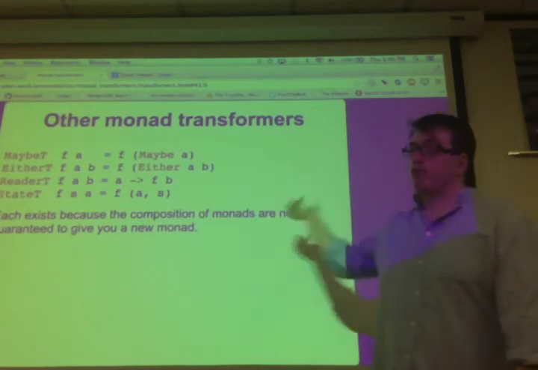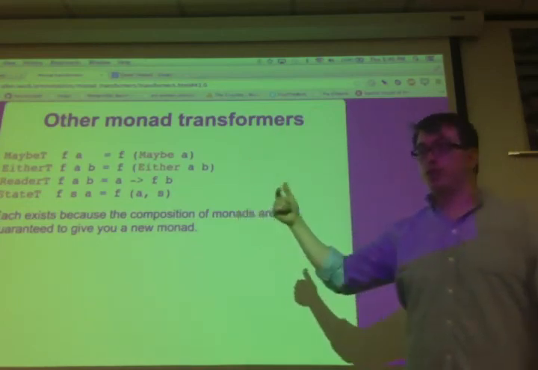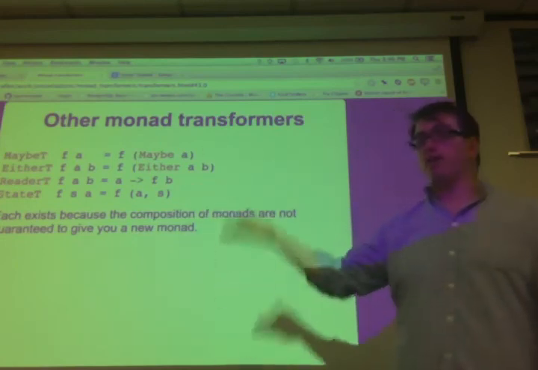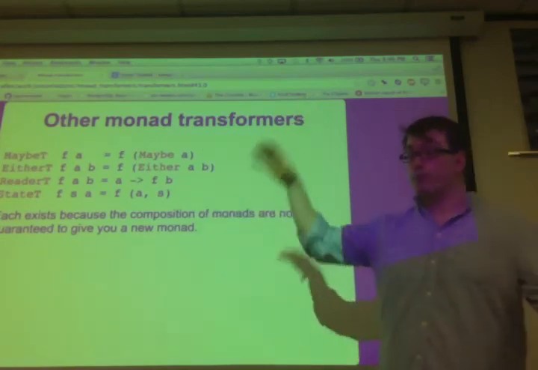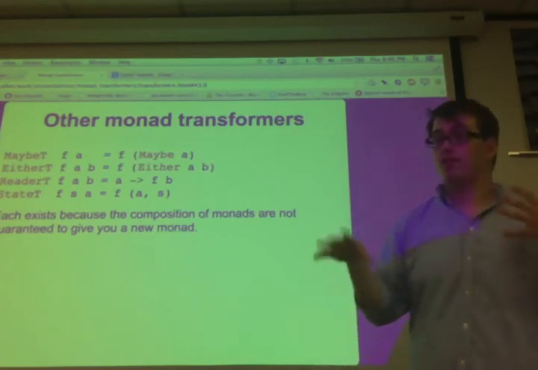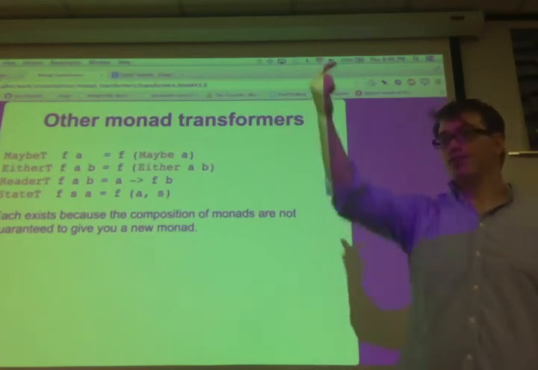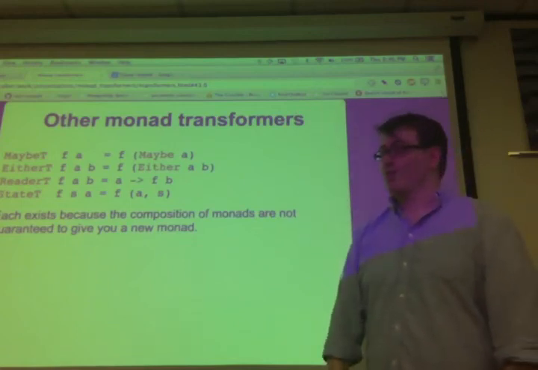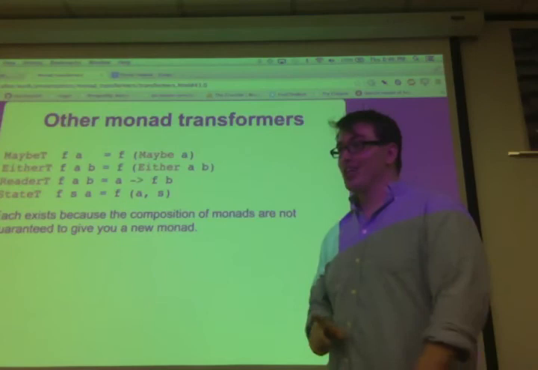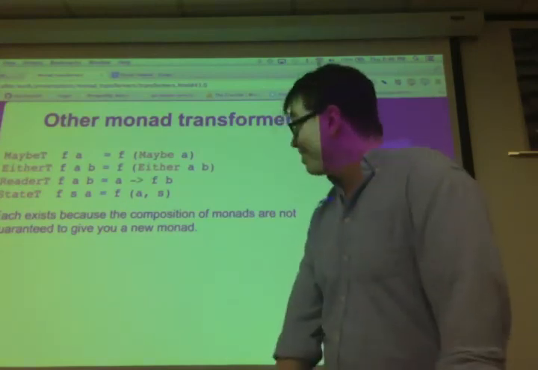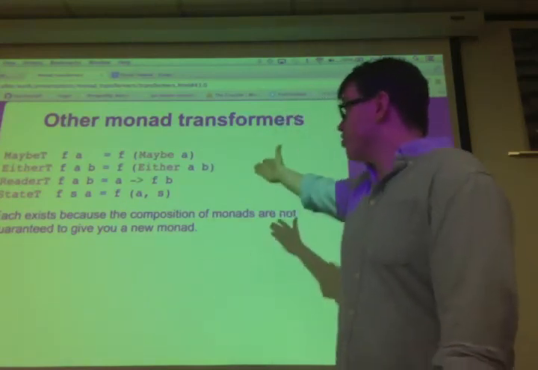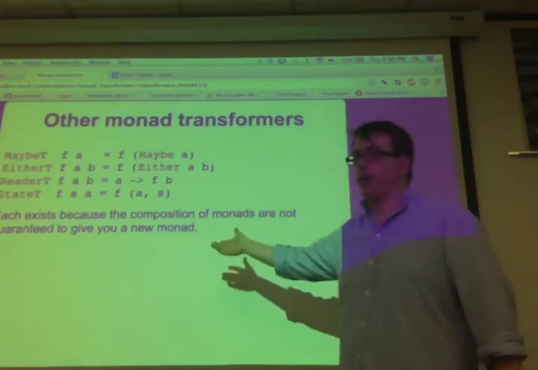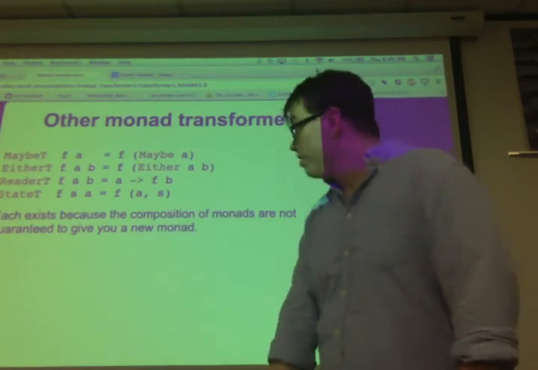Now you can actually have a reverse state monad, so it can apply things in reverse so that it looks like your state's flowing backwards through time. Then you can compose both of those together and get Control.Monad.Tardis, which is a time-traveling state monad that lets you go forwards and backwards. It's really fun. You should look at it. It's really slow, but it's really fun. Anyway, these all exist because the composition of monads is not guaranteed to give you a new monad. That's why you do this.